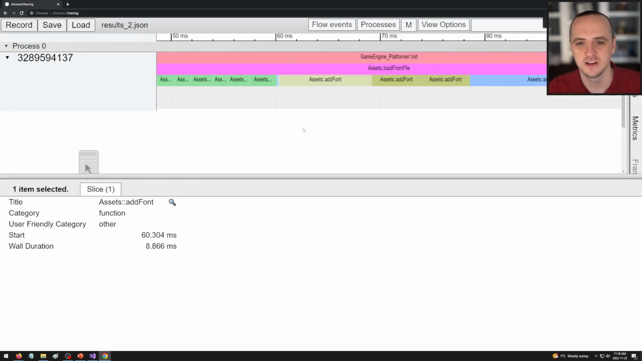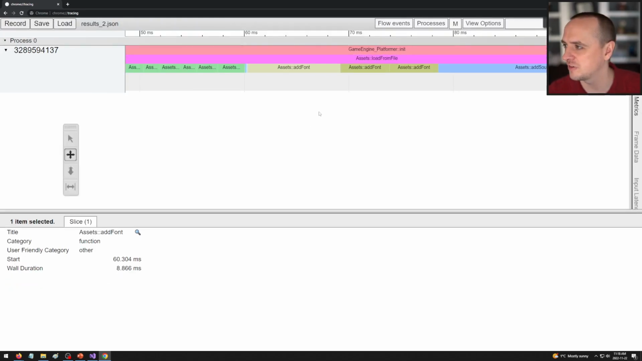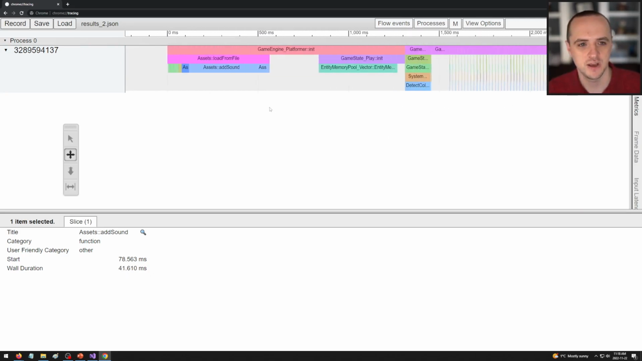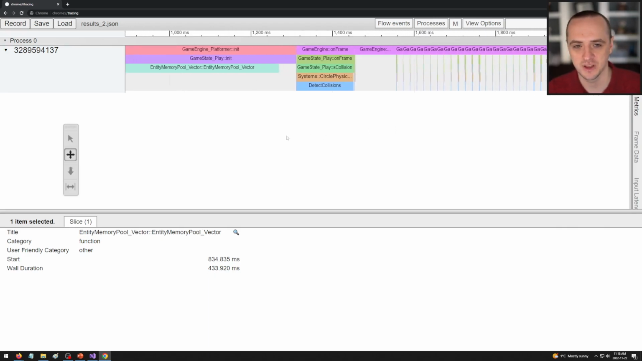I wish I could sort of make this bigger, but Chrome tracing is not very good when you go to zoom in. Adding sounds took a while. So this sound took 78 milliseconds or 40 milliseconds to actually load from the file. If I scroll over here, you can see, oh wow, but this is when I was memory pooling. And so this memory pool took almost a second or half a second to set up.